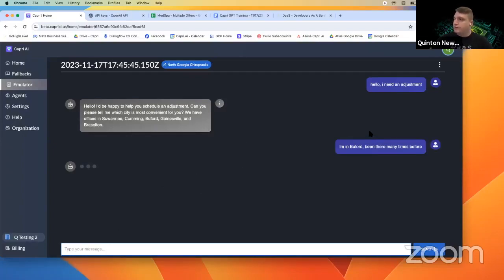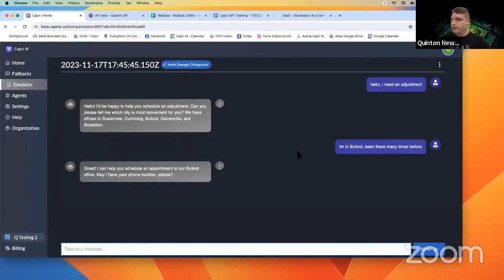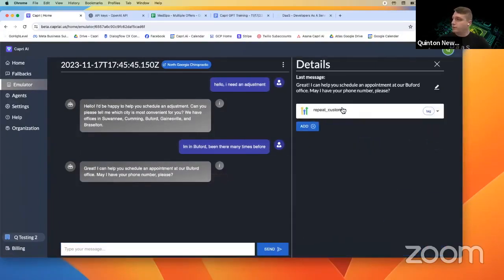So in this case, we would expect it to add that tag, right? Because the prompt for the tag was that if they're a repeat customer, they've been there before, whatever. So we come here, and sure enough, we do see it did add this tag. It didn't actually add the tag to the contact, but it's telling you that if this conversation was happening in the CRM, it would have added this tag.